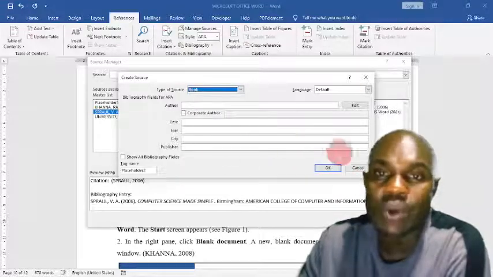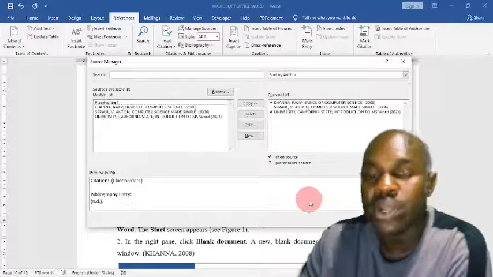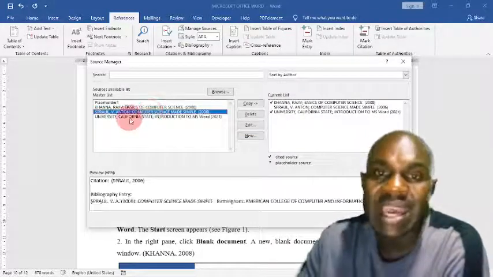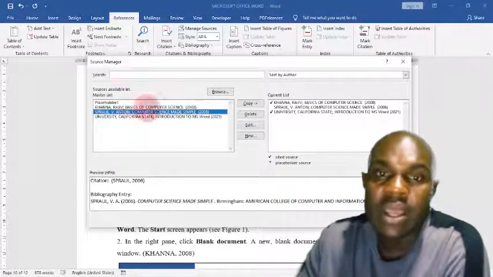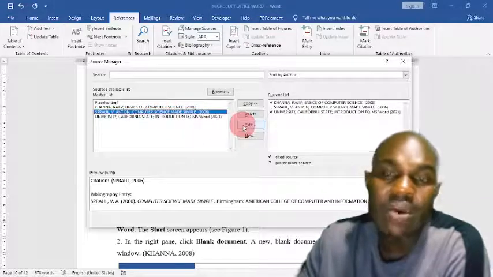I'm not going to include any source here. I'm just going to click on cancel. Let me take a source here that I've added. Let me take this first one. I'm going to click on this. When I click on it, I'll take edit.